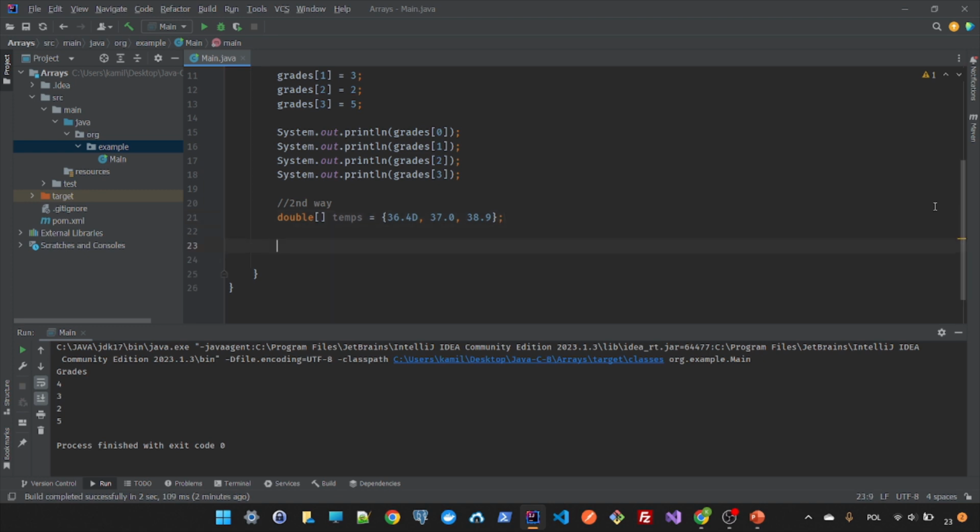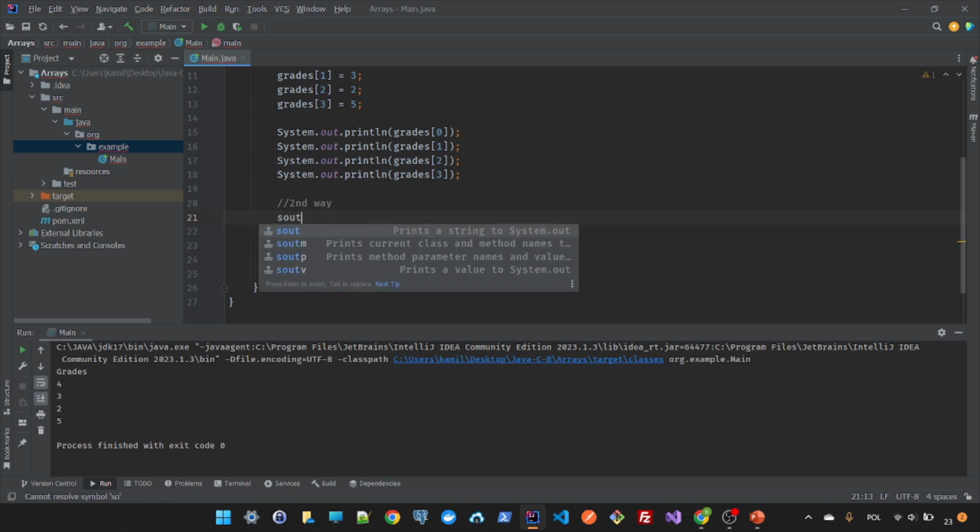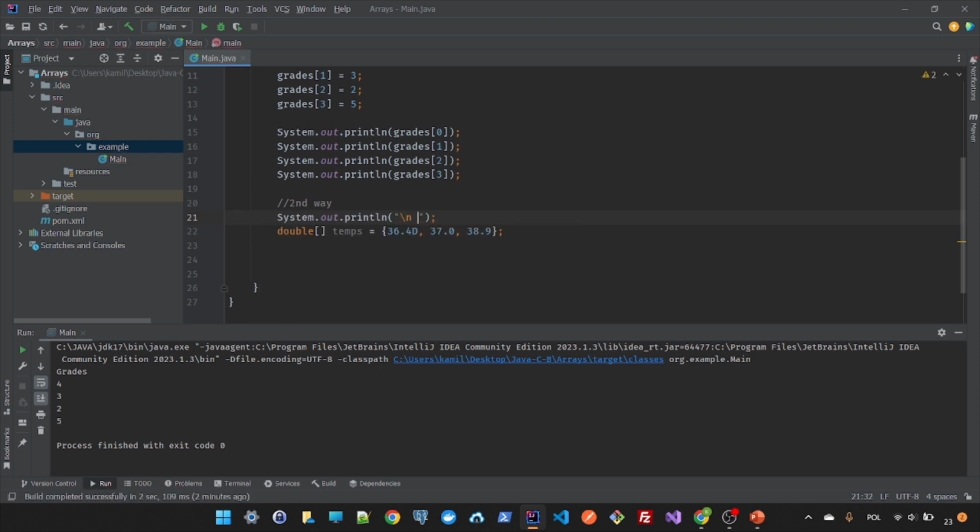Okay, let's see the second way how to print it out. I just print here that it's doubles. So temps, and here we can use a for loop, right? So int e equals 0. So we start from index 0 here, okay? Then e smaller than the length, right?